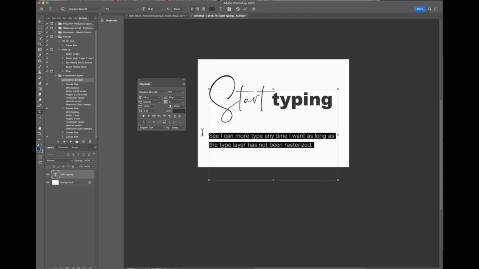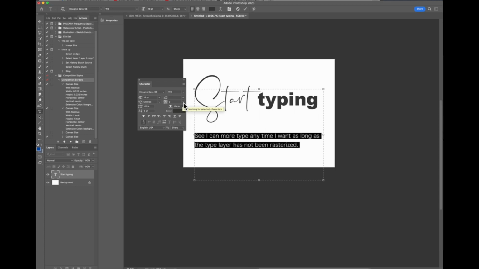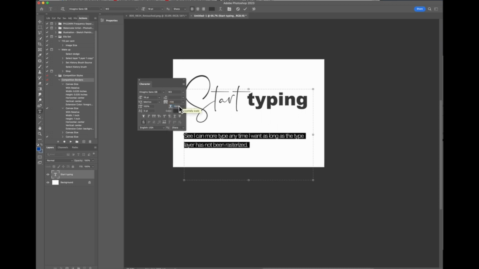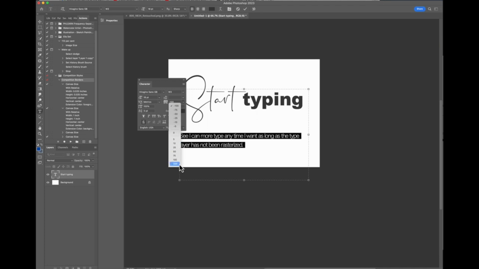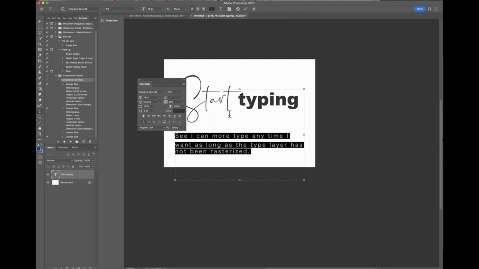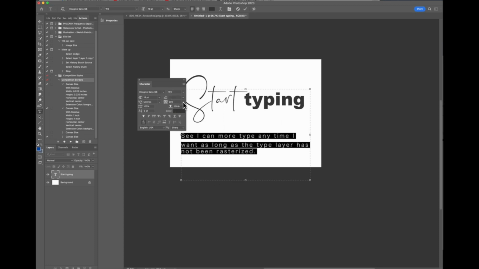If I want the tracking changed, and the tracking is the space between more than one letter. The metrics is between one letter and the next letter. This is between a whole bunch of letters. So this is set at 0 right now. If I want the letters to be crunchy together, I can move it to a minus number. If I want them to be spaced out more, I go to the bigger positive number. And that's how you take care of the tracking on this. I can, but I usually don't. I'm going to put this back at 0.